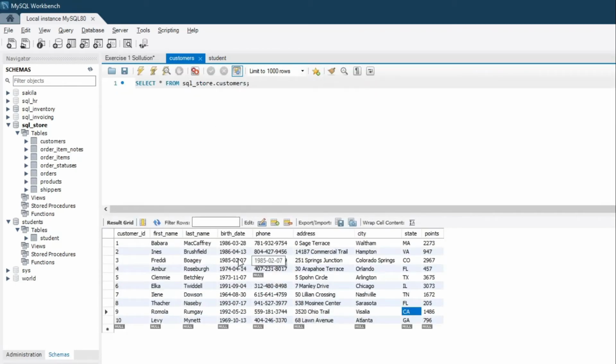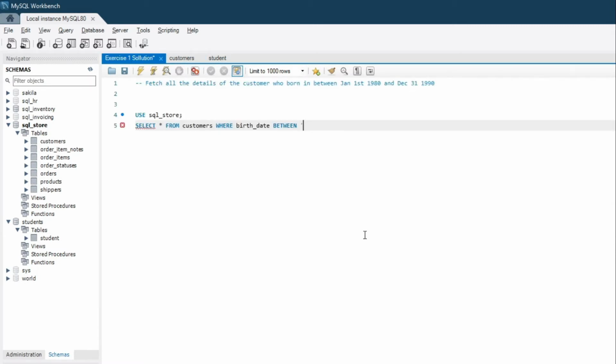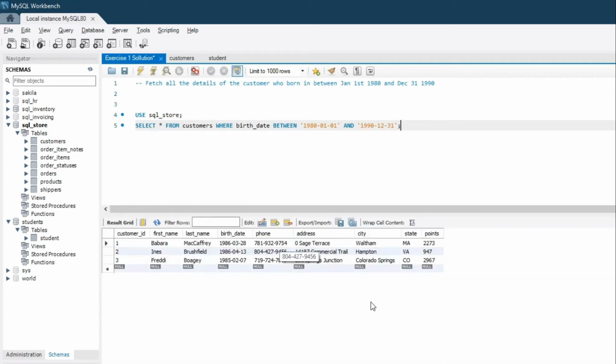Obviously it is in the format of year, then month, and then the date. So we have to write like this: 1980, then the month is 01, and the date is 01 as well, and then 1990, then the month is 12 and the date is 31st. Great. Now if I run this command, these three people have a date of birth between 1st of Jan 1980 to 31st of December 1990, right? So this is the solution of our first exercise.